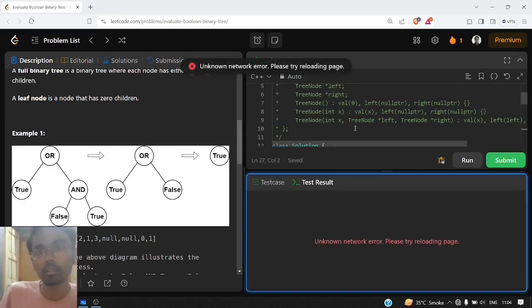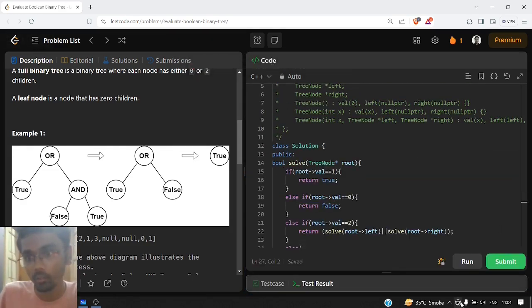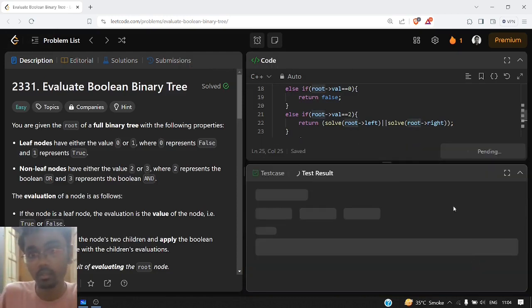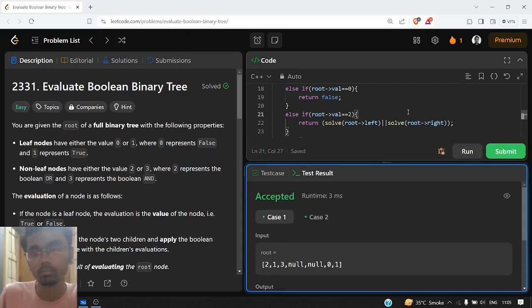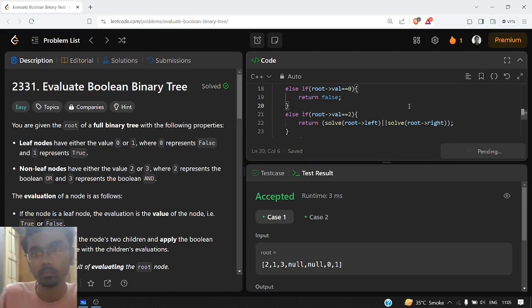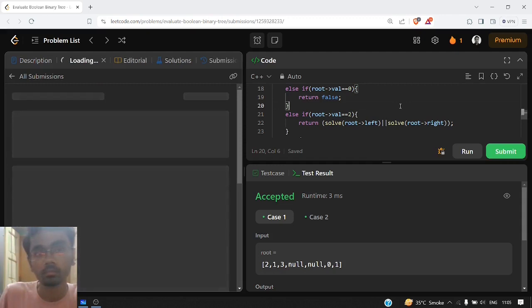Let us see if it runs on the sample test case. Sorry for that. So let us run on the sample test case. So yeah, it works fine on the sample test case. Let us try to submit it. So yeah, our code got accepted.